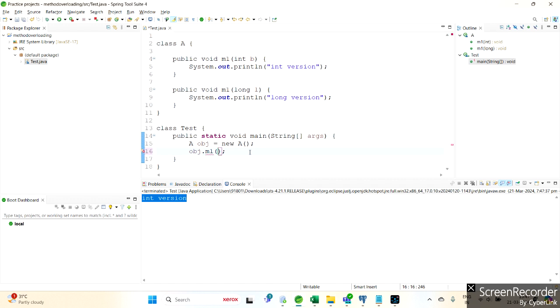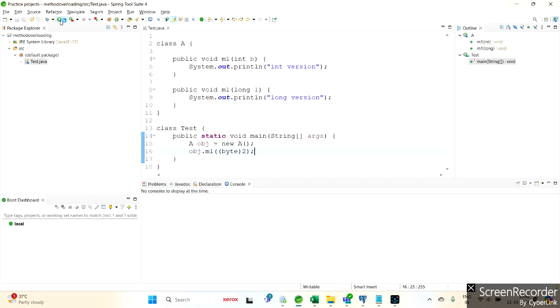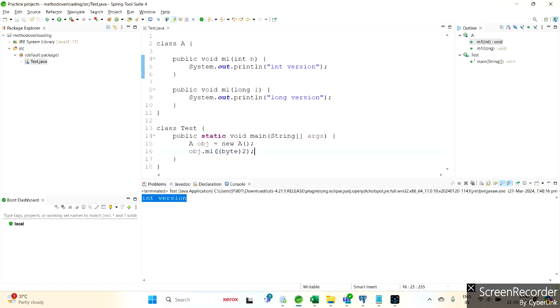Let's say if I pass a byte data type, so I am converting a number into byte, so now it is becoming byte. Which method gets called here, int or long, because both can hold the byte? Int version again. So whenever we pass a lower data type argument, the immediate data type, the smaller one, gets matched. Out of int and long, which is the smaller data type? Int. So that will be matched. This is the rule.